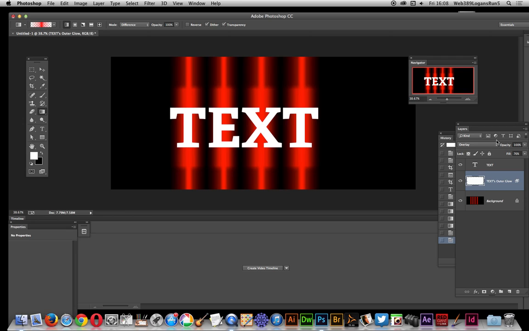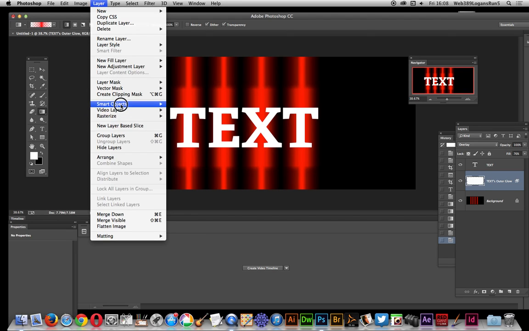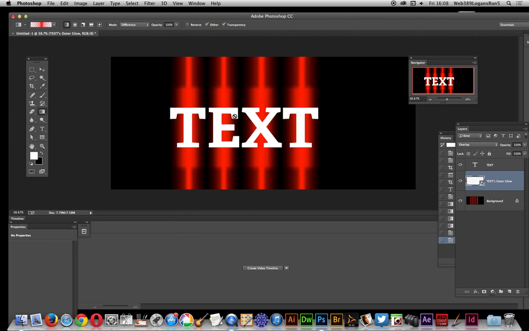Okay, once you've got that, go to layer, smart objects, convert to smart object, because the next thing I want to do is transformations. So I don't want to do a transformation that damages the actual layer. So I just want to rotate it. Okay, next thing to do, I've got here the timeline.